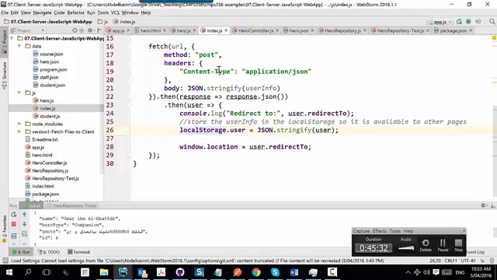Yes. And also, in the user, on the server side, I put a redirect URL. I'd say, you are coordinator, I want you to go to the coordinator page. You are a student, I want you to go to the student page. So I'll just say window.location, user.redirect, and it will redirect you. So these two lines, very, very important.